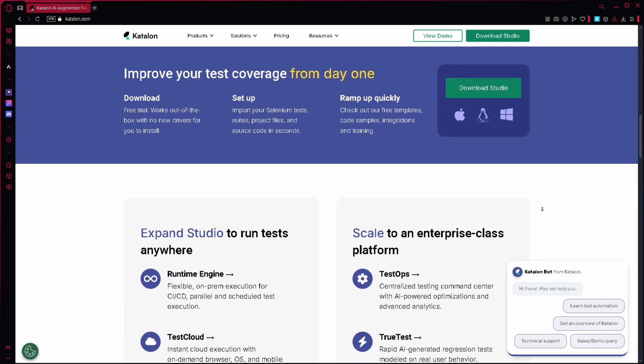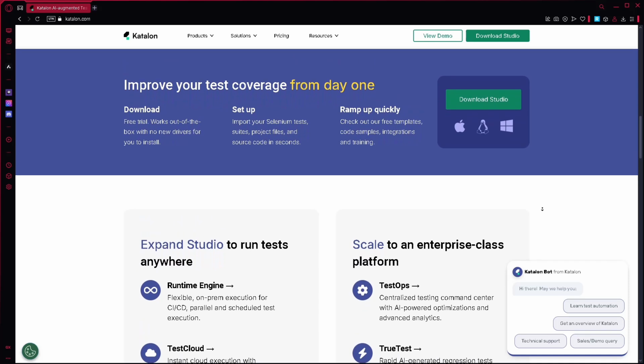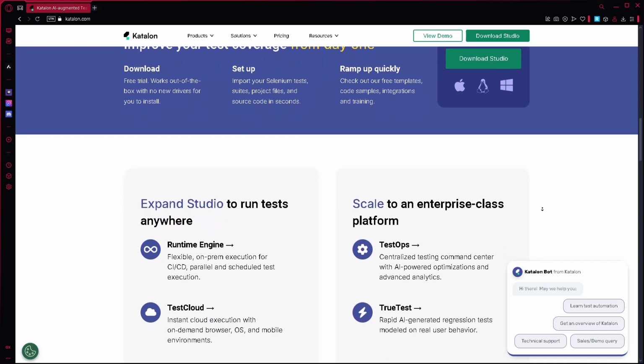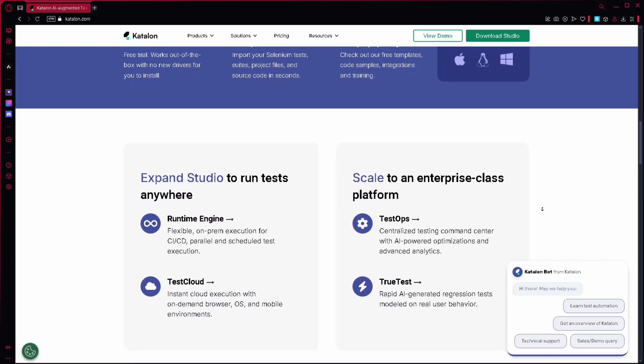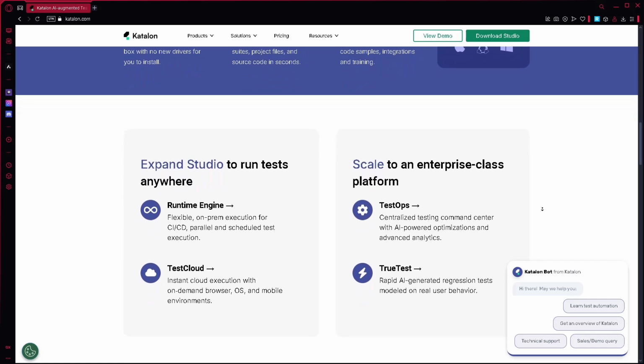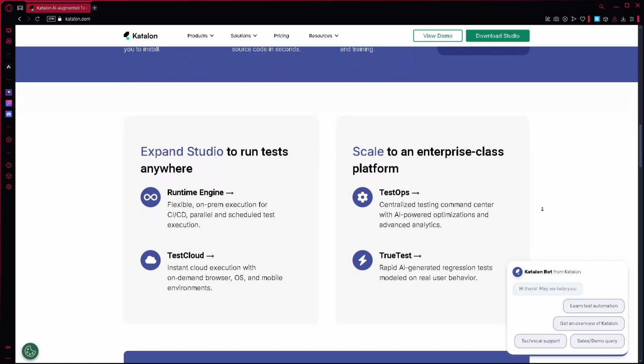Next is Analyze Results. View execution logs and reports in the Test Explorer or Report tab. Export report in formats like PDF or HTML for sharing.